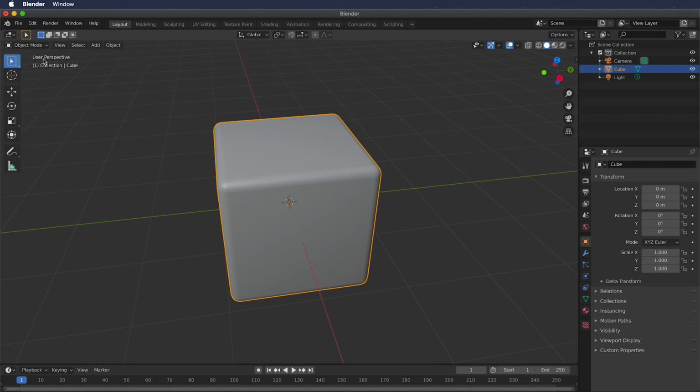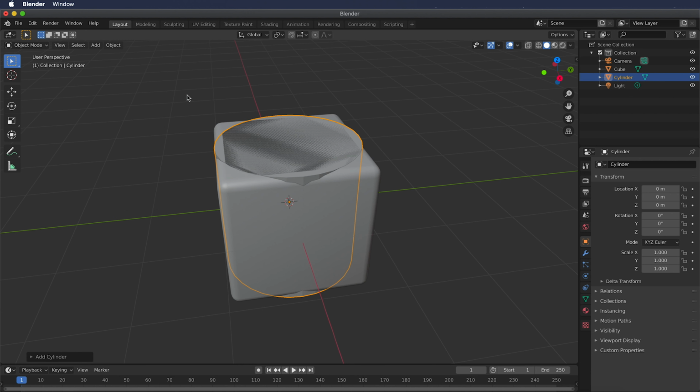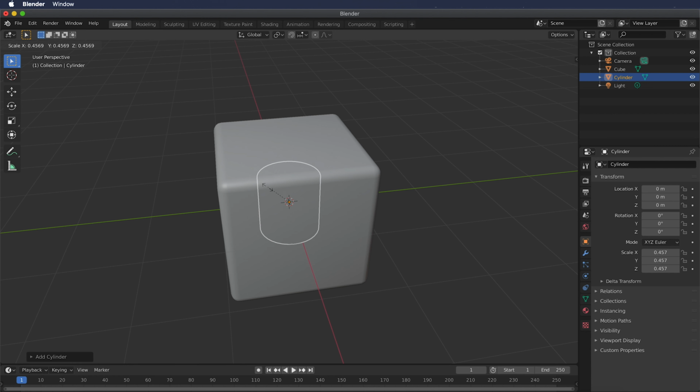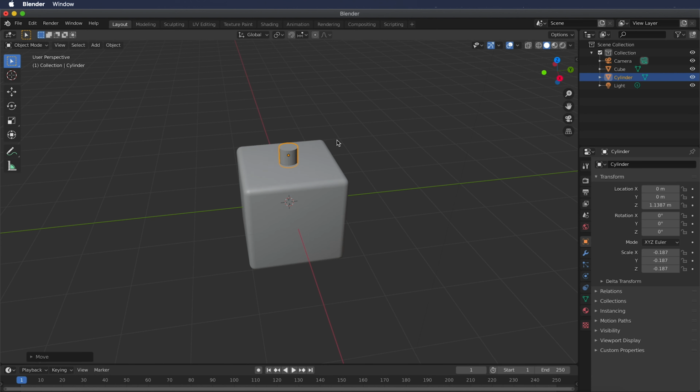So in object mode, we're going to go to add mesh cylinder. We're going to press S for scale, and we're just going to scale this down a little bit, or actually quite a lot. Then we're going to press G Z, so we're only moving it on the Z axis, and we're just going to bring this up until it intercepts with our cube.